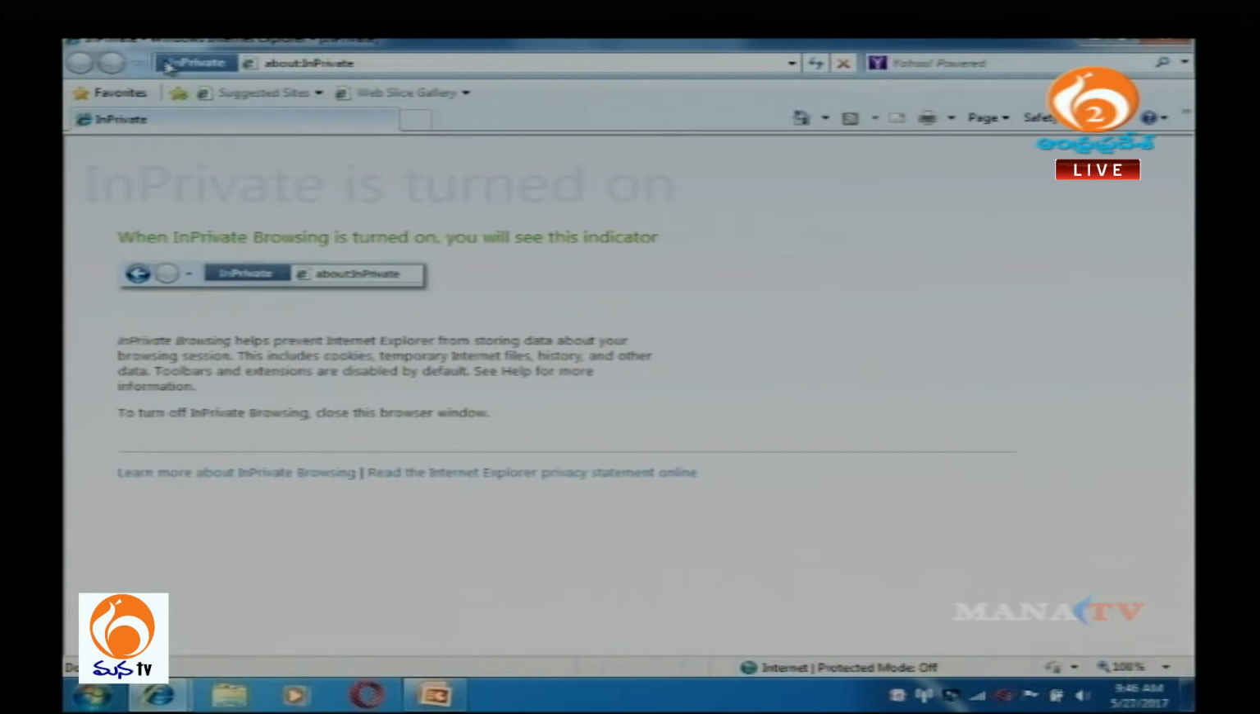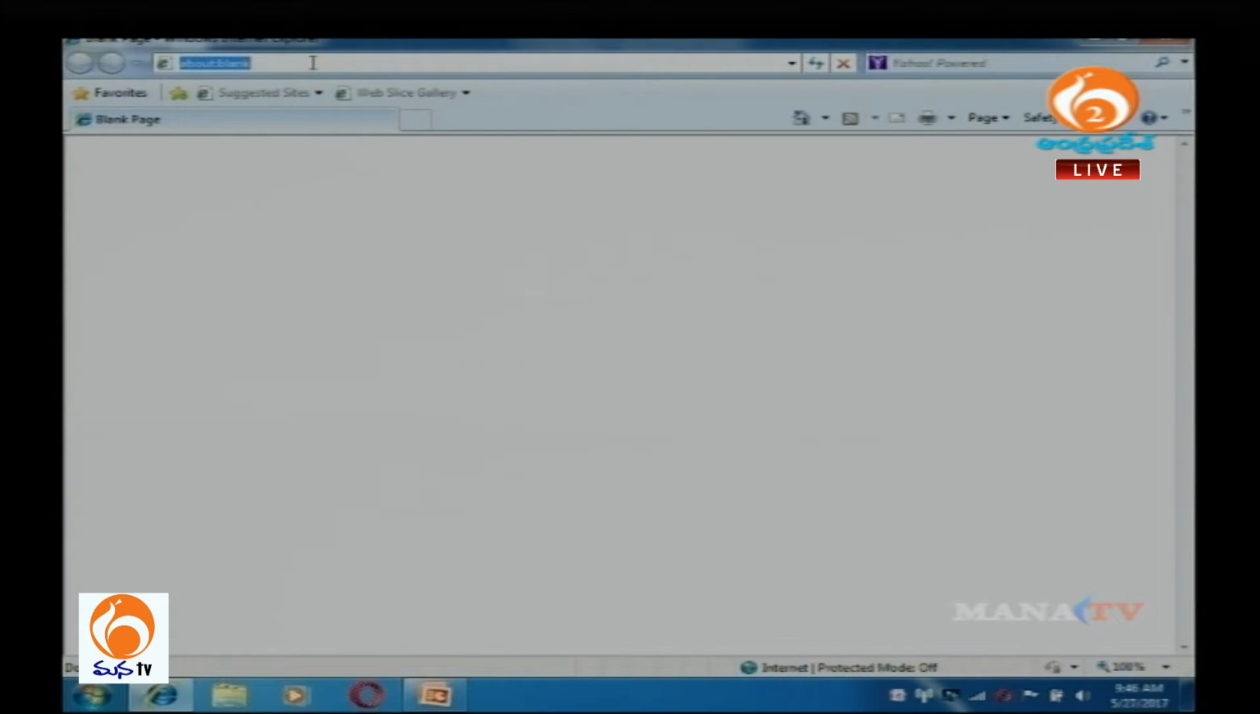Just please observe my mouse pointer is moving. Okay. So here earlier it was about blank and now it is about InPrivate. So, I am going to access one website. I am closing this InPrivate browsing window and will access one website here, and then I am going to start an InPrivate browsing session and open another website, and see what is the difference and what is being saved in the history.